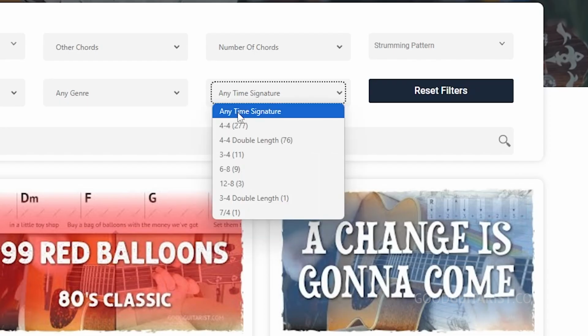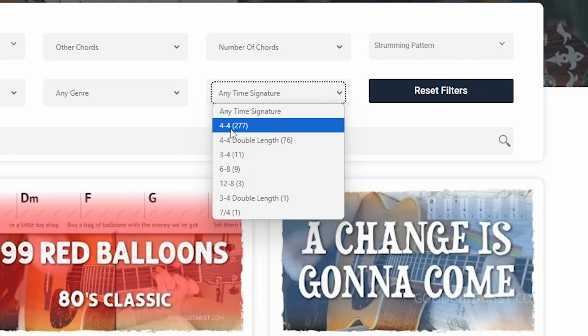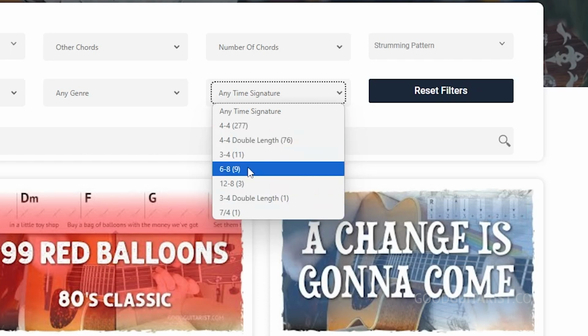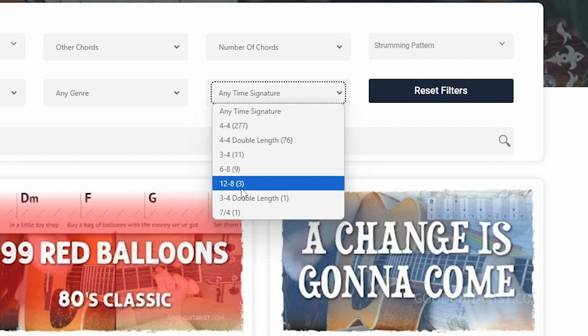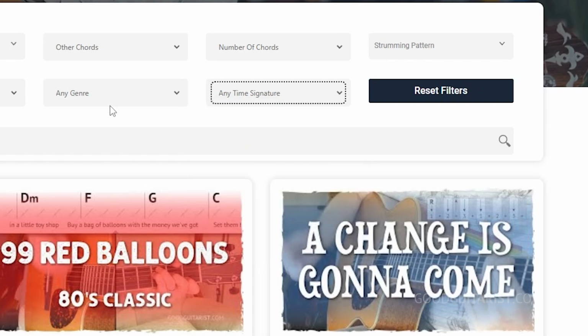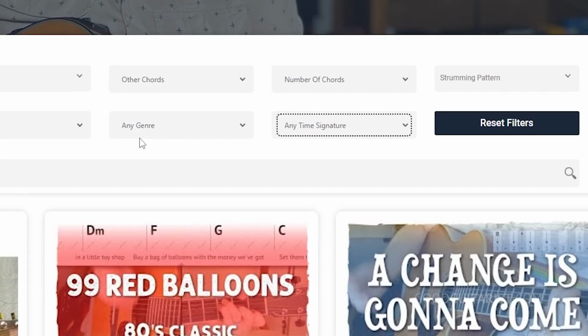And something I'd like to clarify here. Most songs are in 4/4 time. See, there's 277 of those. That's way more than any other one. And then I have 4/4 double length. That means the strumming pattern is twice as long, or a 16th note strumming pattern. Then we have songs in 3/4, 6/8, and so on. So you can practice whichever time signatures you like.